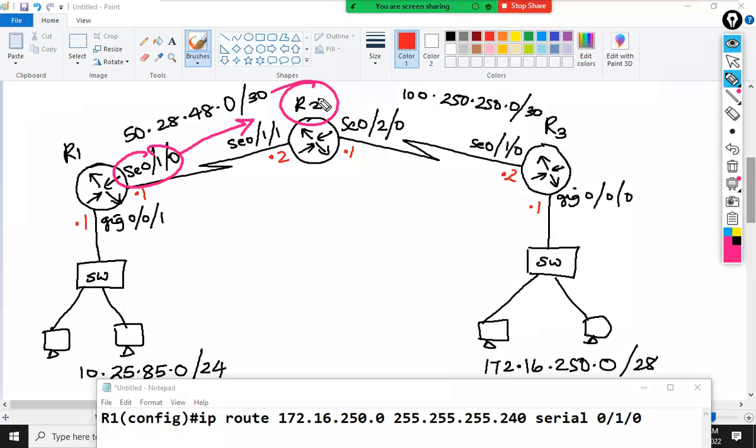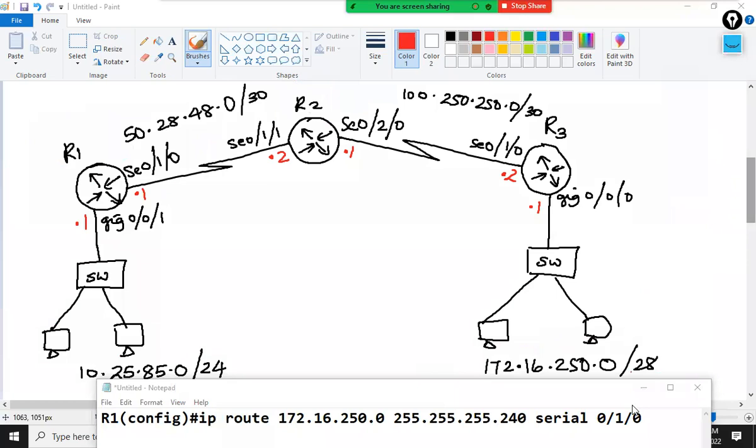Now R2 will also check the destination IP whether it knows about the 172 network or not. Yes or no? By default it doesn't know. So you will have to mention the command in R2 also. And what is the command? In R2 config mode, we will mention IP route.